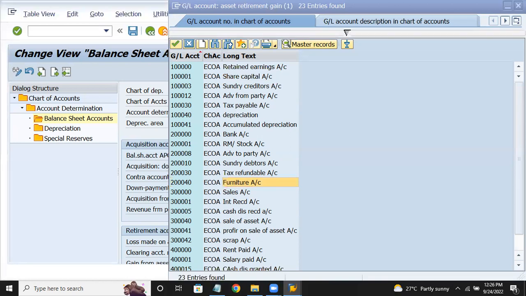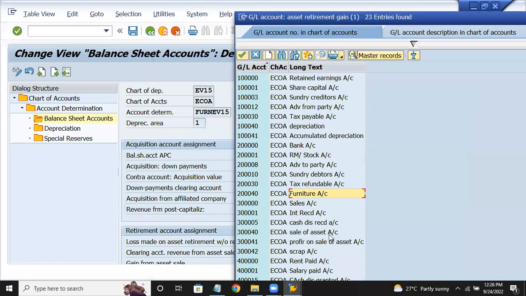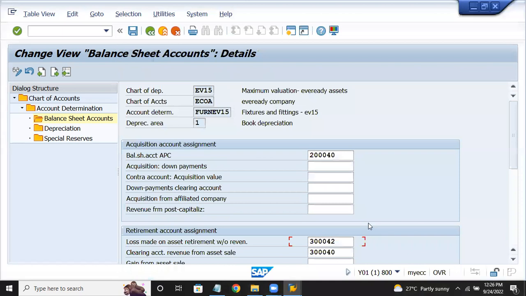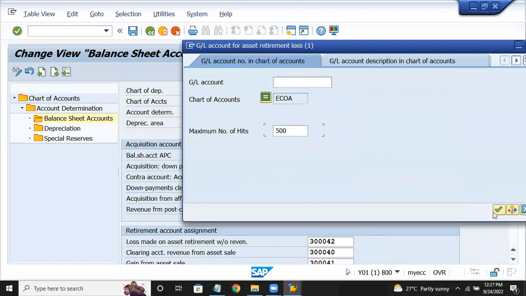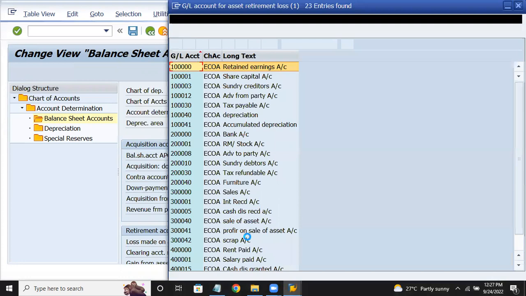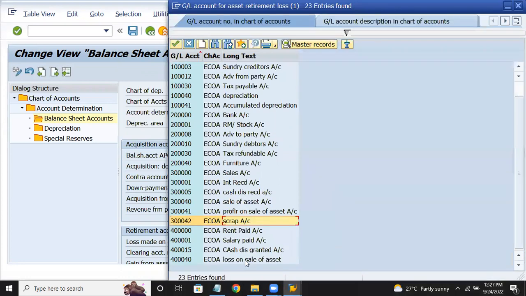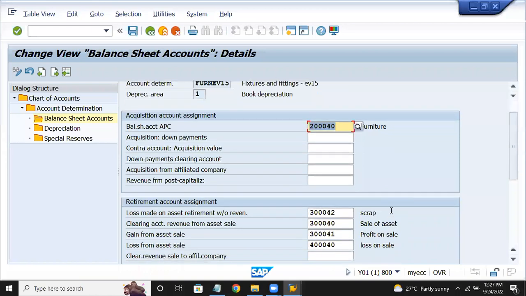So next is, what is it? Gain from asset sale, so nothing but profit on sale. Next, loss from asset sale, so nothing but loss on asset sale. So press F4 and select your loss on asset sale. Now when you hit enter, it will display.